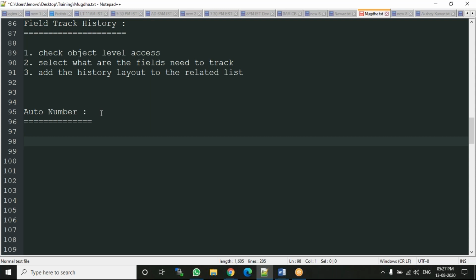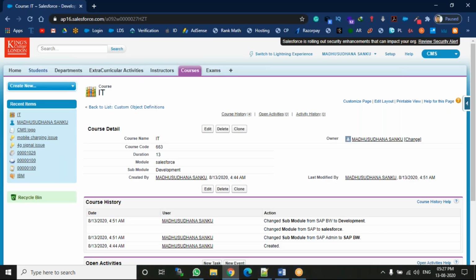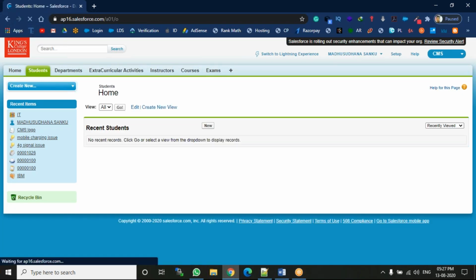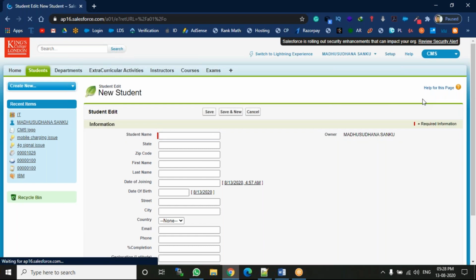Let's see how to create this auto number. You can go to the students object. In the students object, I'm going to create one admission number. Admission number is a unique number, obviously. What was the admission number of the student? That should be a unique number. Then click the new button, and then you can see the data types on the right side.